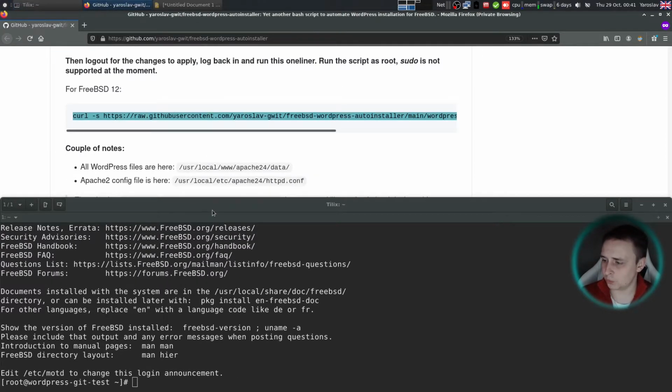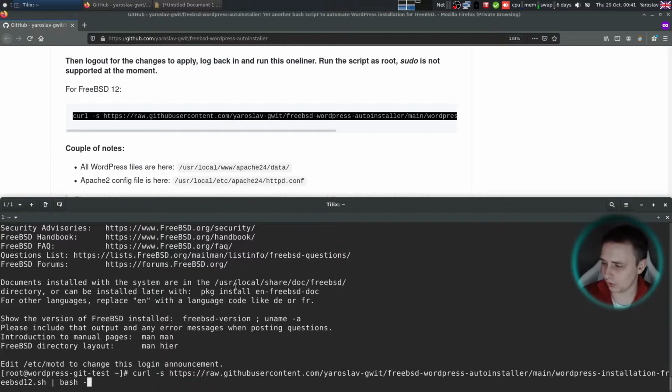Triple click this one-liner and insert it into your terminal. You need to be running as root, by the way, otherwise this will not work. I will probably release a version that's going to be running under sudo, but for now it can be run only as root. After pasting this one-liner, just sit back, relax, grab a cup of tea or coffee, and wait for everything to finish.